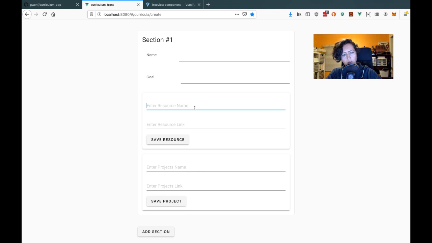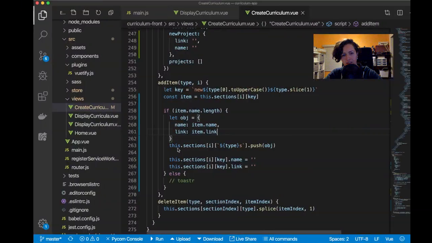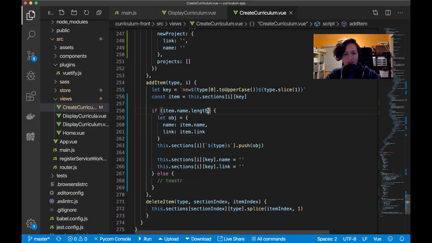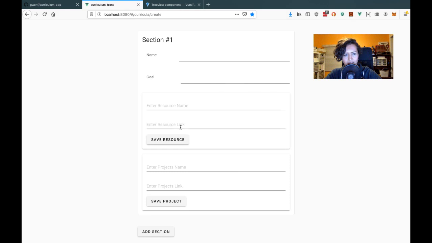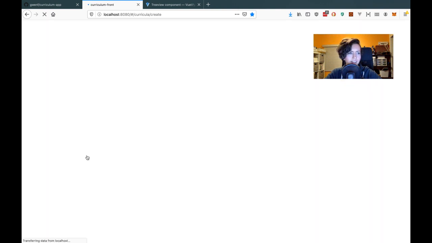So resource, let me leave this blank now and try to do, oops, example. Okay, good. So I can't. Oh no, I did it as length. Let me try it without length. I really can't remember. So, okay, so I can't, yeah, it works like that.